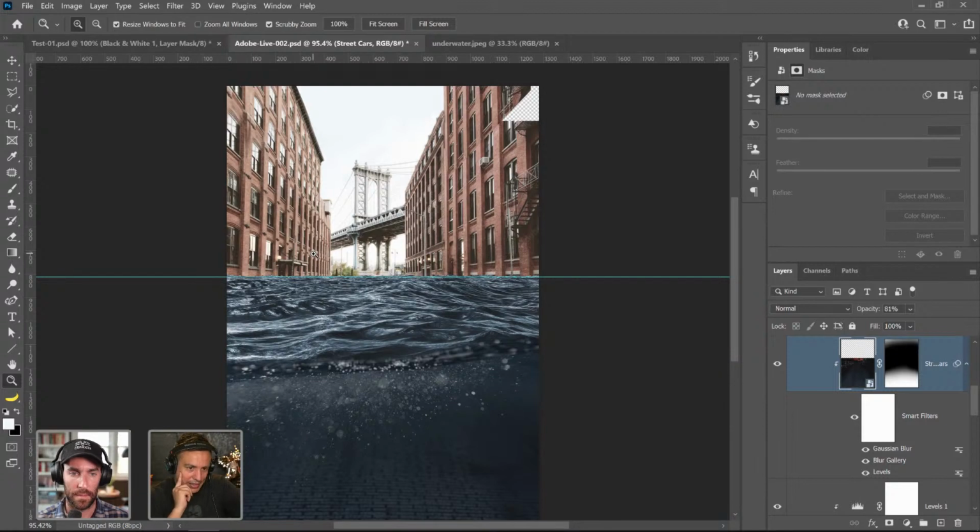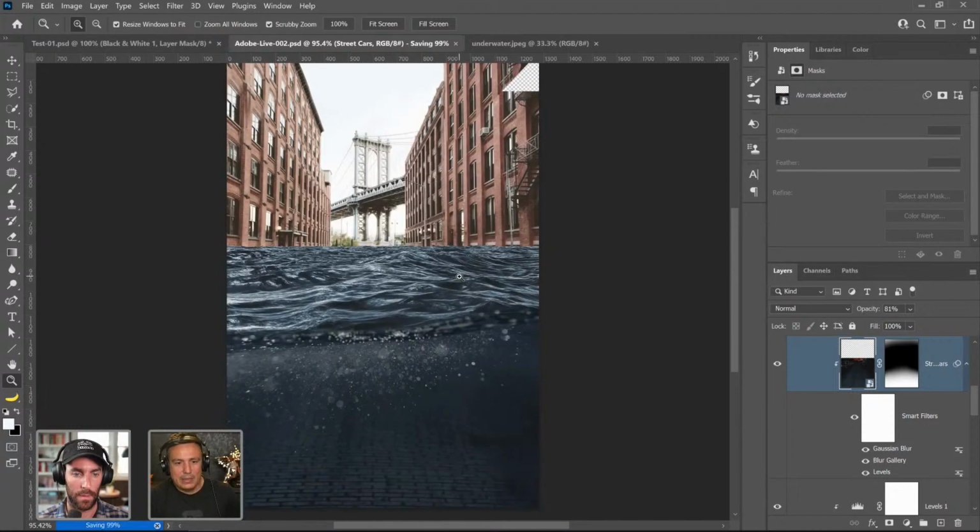The problem with Control H is that you hide all extras. But if you want to hide specifically the guides, Control semicolon. The semicolon key is right next to the letter L on North American keyboards. So now this is looking pretty good.